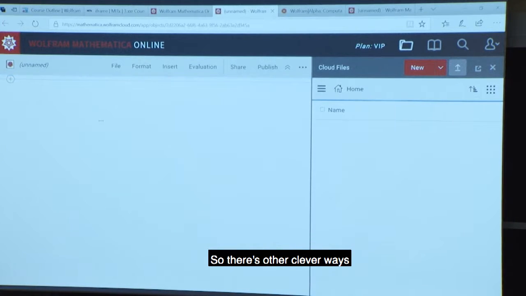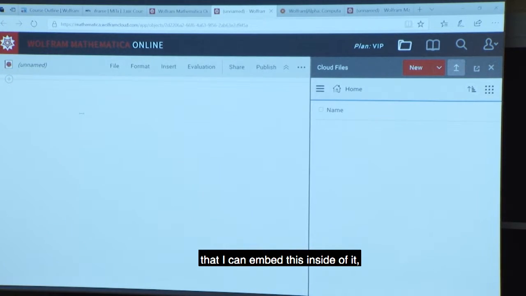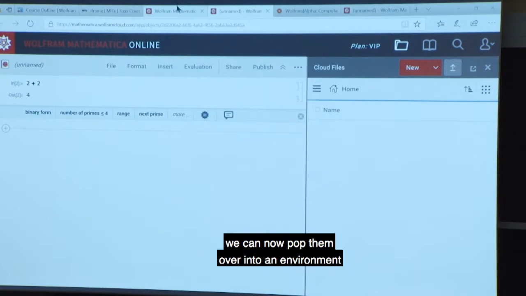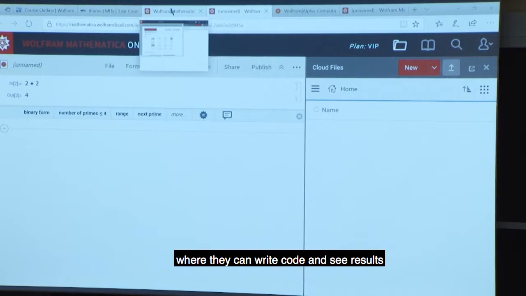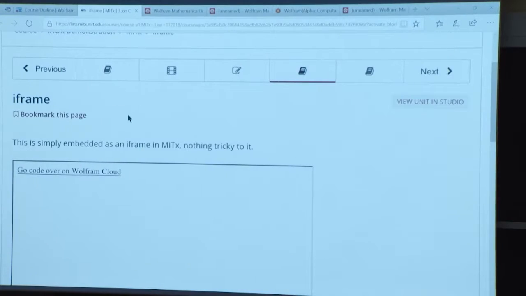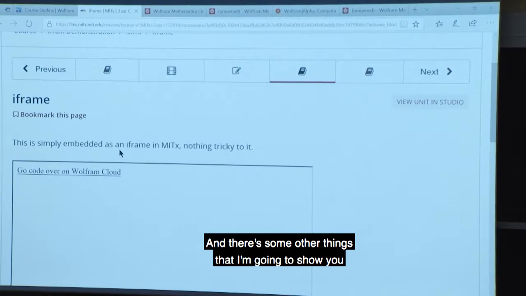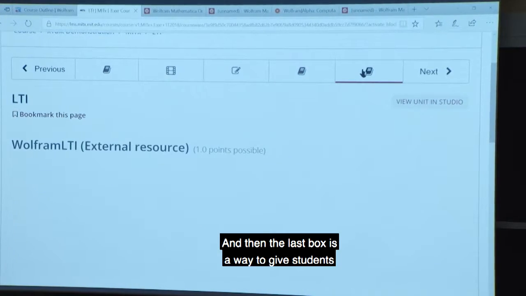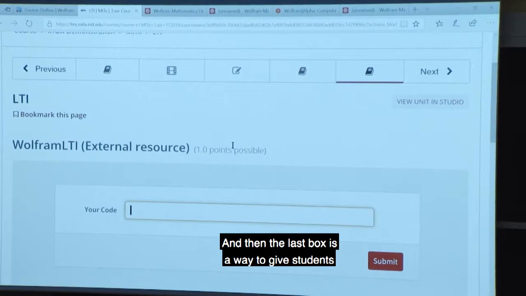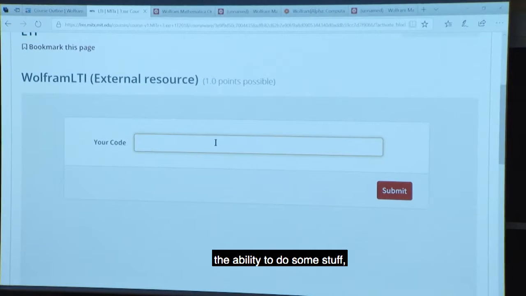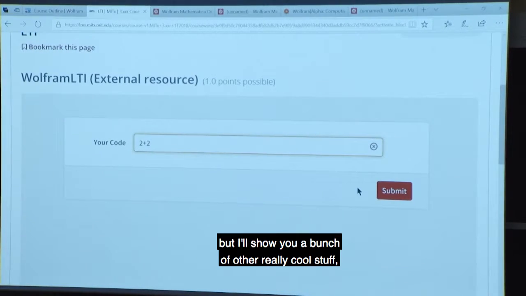So there's other clever ways that I can embed this inside of it, but for the sake of simplicity, we can now pop them over into an environment where they can write code and see results, and then jump back over into MITx. And then there's some other things that I'm going to show you that we can embed inside of these courses. And then the last box is a way to give students the ability to do some stuff, maybe even submit some code, but I'll show you a bunch of other really cool stuff.